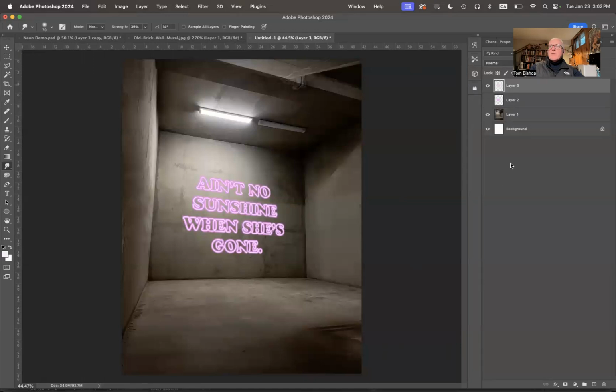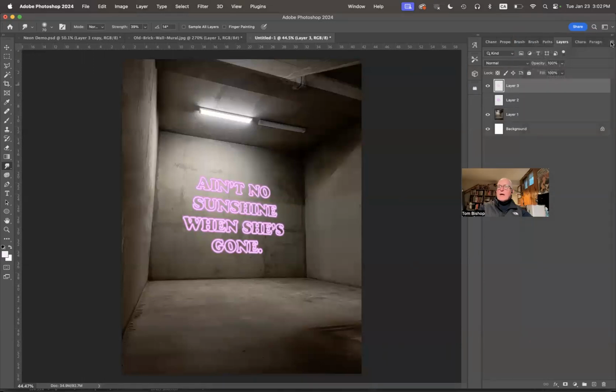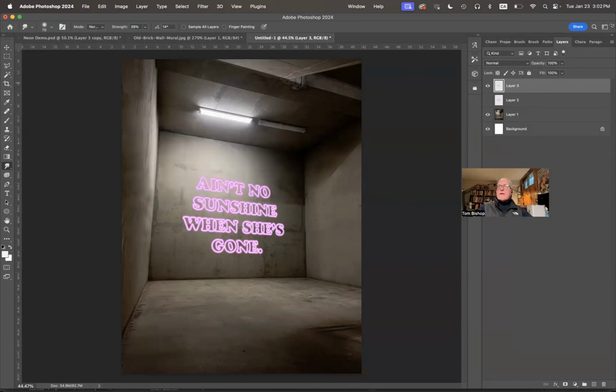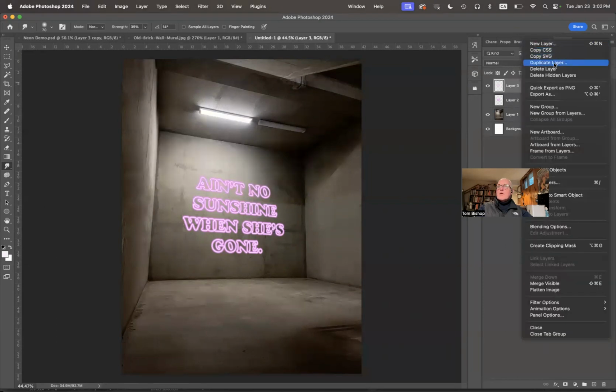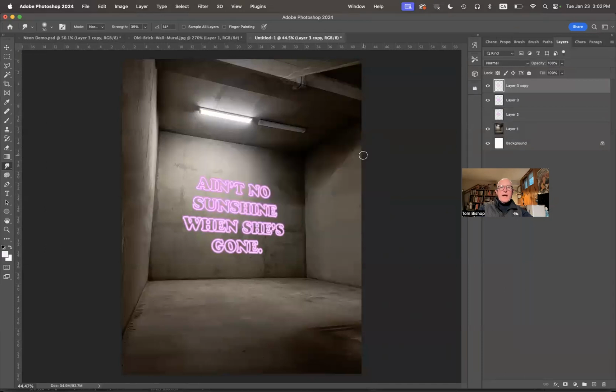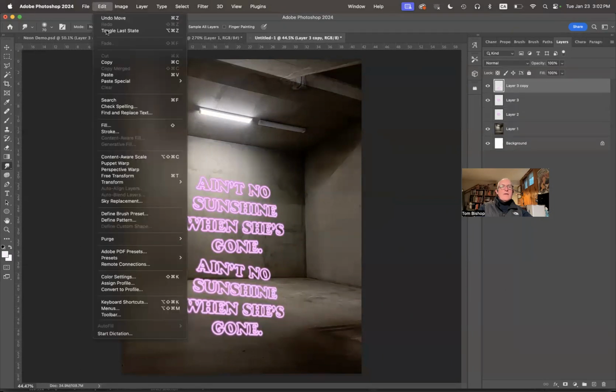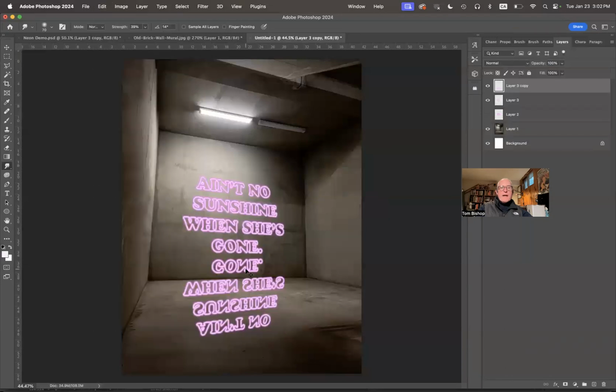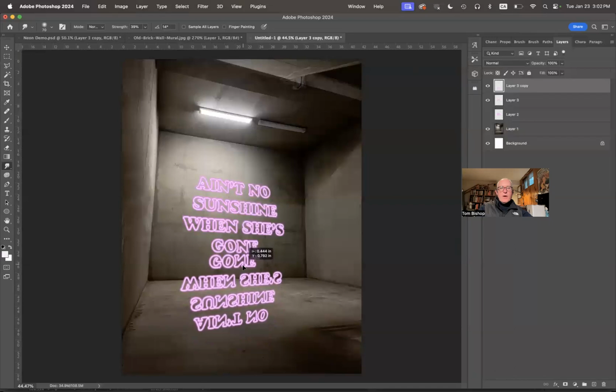I'm going to duplicate that layer. Duplicate layer. Thank you. And then I'm going to grab that and drag it down here. And what we're going to do is go to Edit, Transform, and then flip that upside down. Flip vertical. Now I've got a mirror image of that right where I want it.